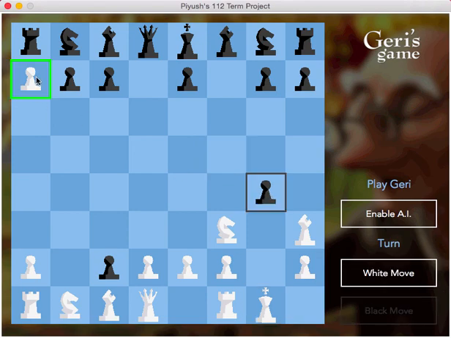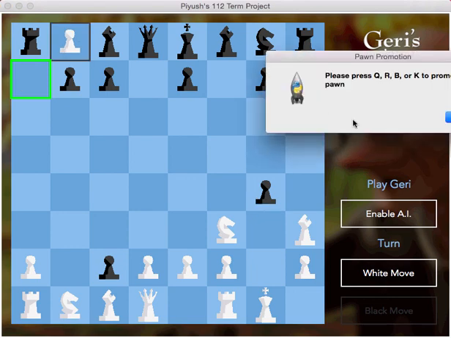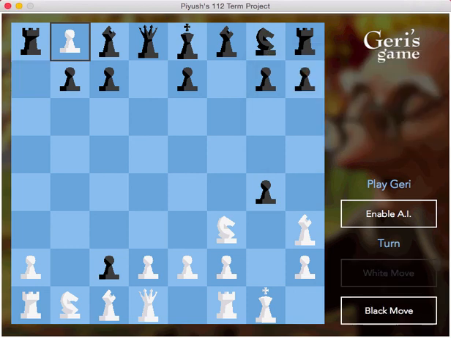Moving on, well, now it's the black player's turn, so let's go ahead and capture this piece. Now I want to show you guys pawn promotion. So pawn promotion was a lot of fun to program, and basically once your pawn reaches the opponent's first rank, which is going to happen right here, you have the option to promote it to a queen, rook, bishop, or a knight. So we'll click OK over there, and we'll go ahead and press Q, and right there you'll see it will turn into a queen.